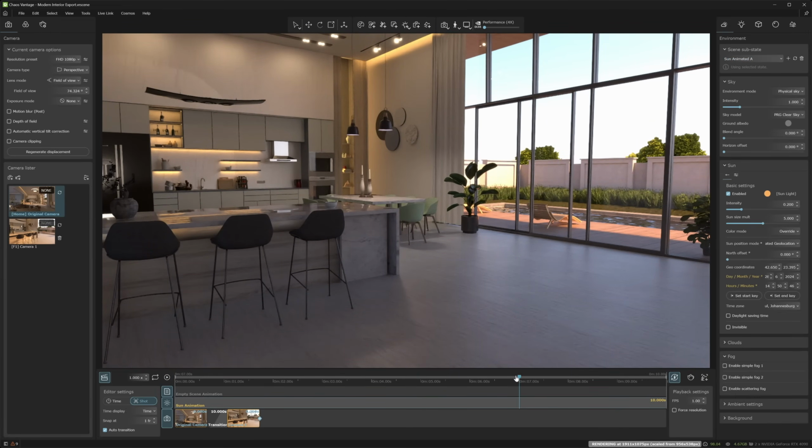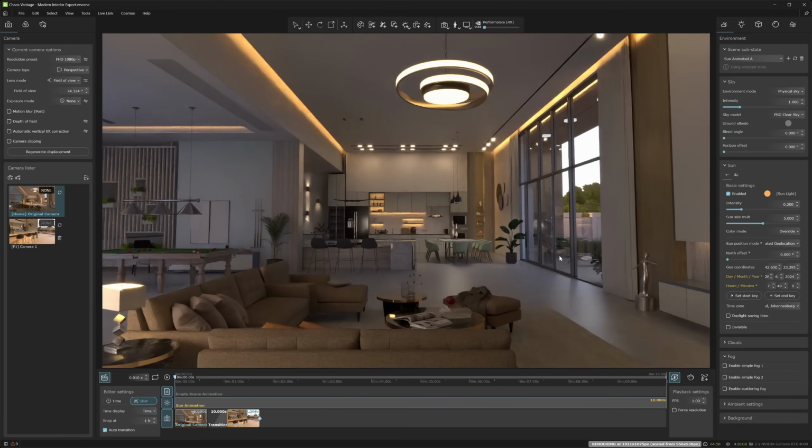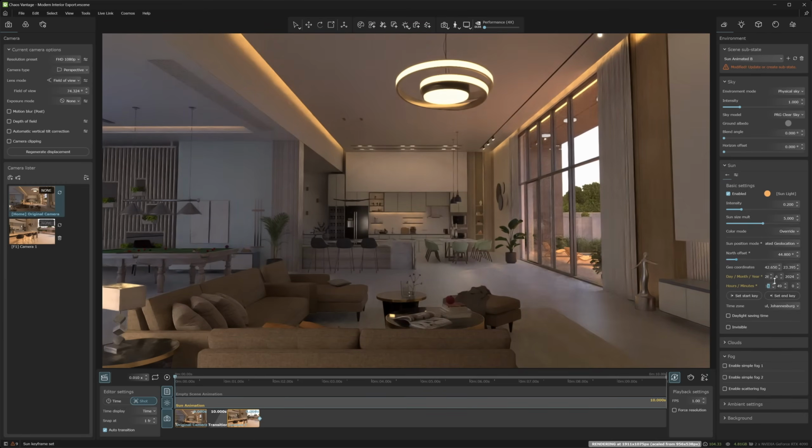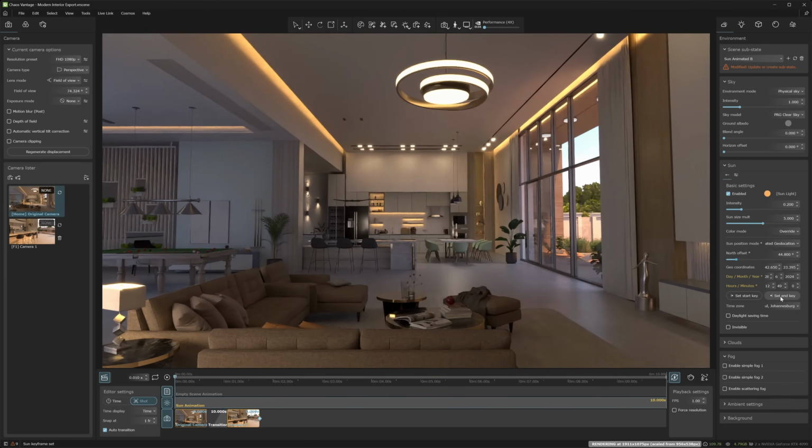But now let's say we want to try a different sun animation here. So we're going to create another scene substate and call this one sun animated B. We're going to update it again. And now let's change the north offset here and set this as our start key. And then this is going to be our end key, for example. Okay, let's update the scene substate. This is very important: you need to keep updating these as you make changes.